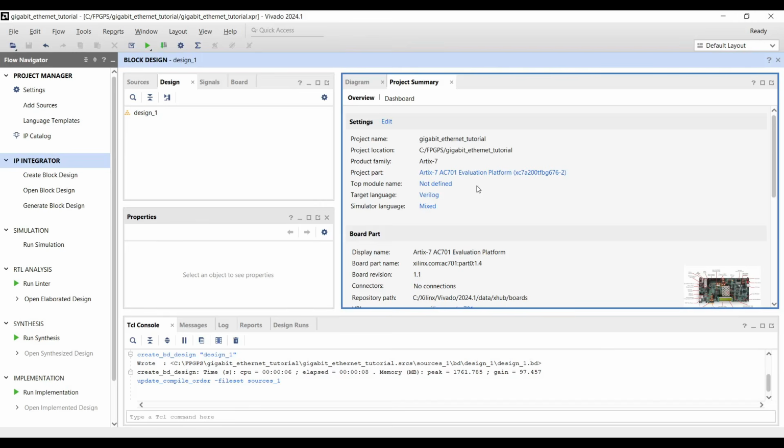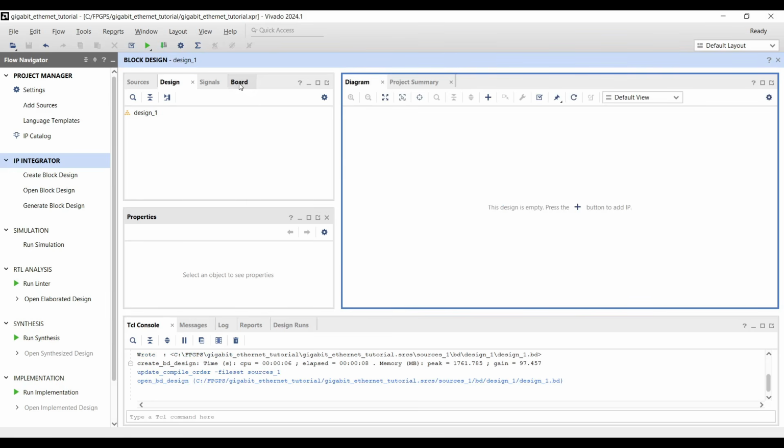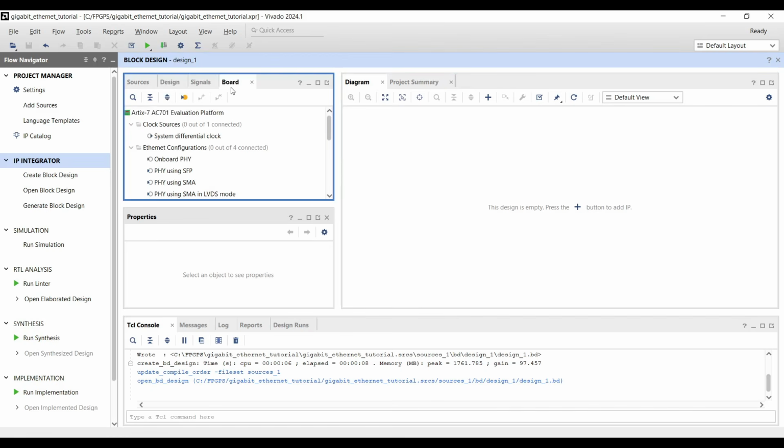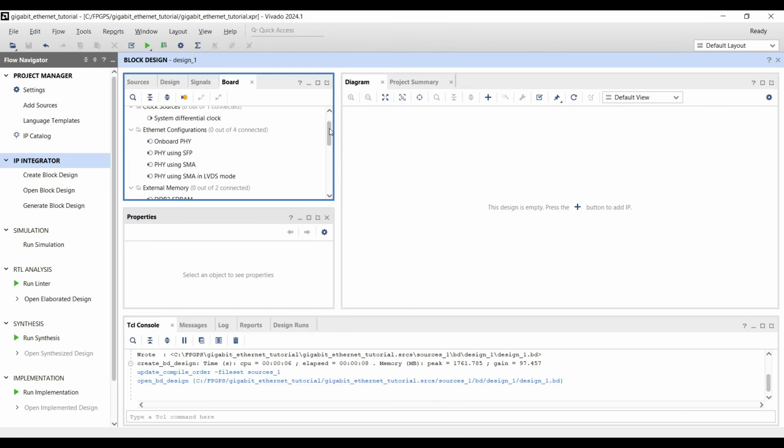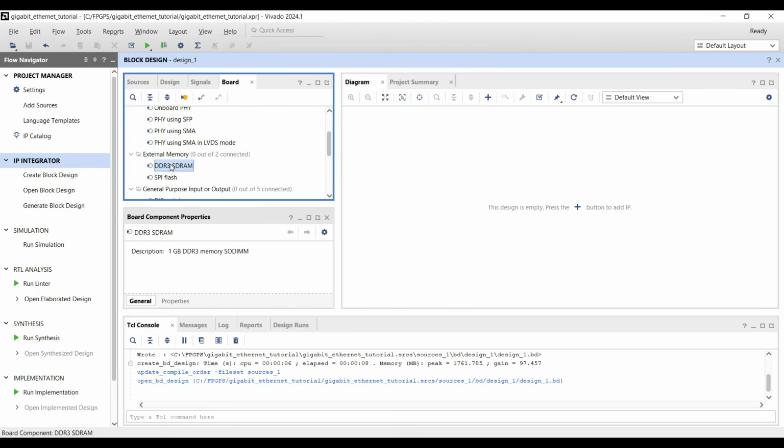I already created the Vivado project for the AC701 evaluation board. And since I'm using the evaluation board, I will have many more options that make my job much easier. So I'm going to open the block design, and then I will move to the board window. In the board window, multiple ready-to-use examples are provided by Xilinx. For example, the first thing that I'm going to use is the MIG DDR. So I will grab the MIG DDR and add it to my block design.